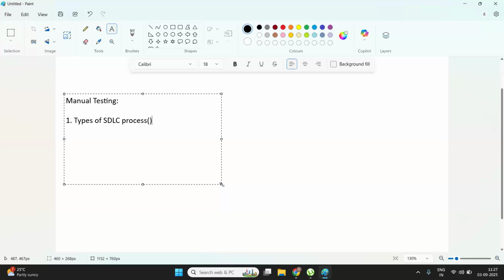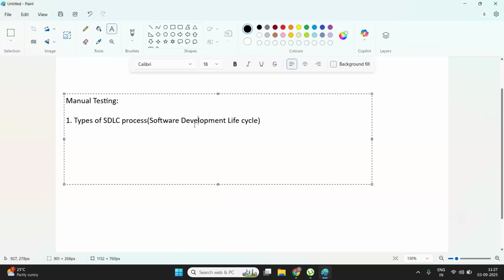First of all, what is SDLC? Software Development Life Cycle. If you want to create a new software in a company, they follow the SDLC process. Without following the process, nothing can be accomplished. For example, I am taking this particular testing course. I have my own process of teaching, like what topic should be covered first, what is next. Everything should be in a process.